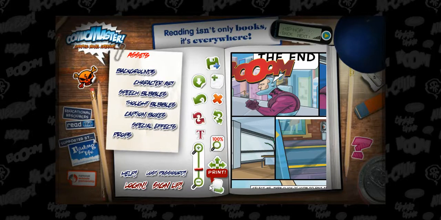Once again, Comic Master is very simple and easy to use. It's point and click. It saves to your account, and it can print directly from your account. The only problems with this is that it's limited in terms of its background, and it's limited in terms of the number of characters. Comic Master, very good, a very easy tool to use.